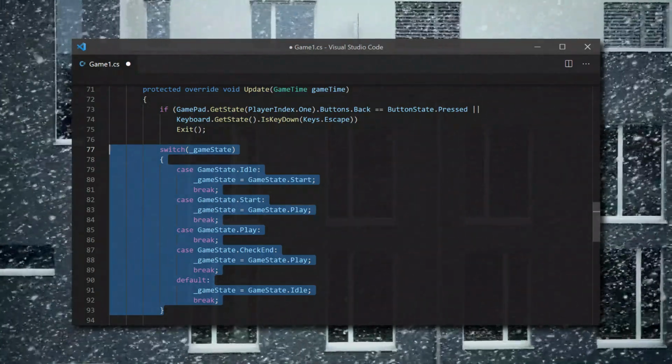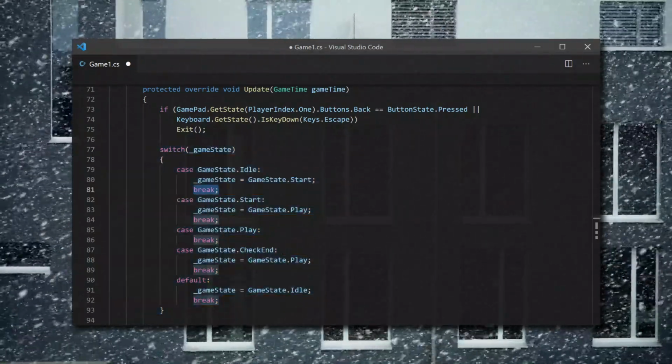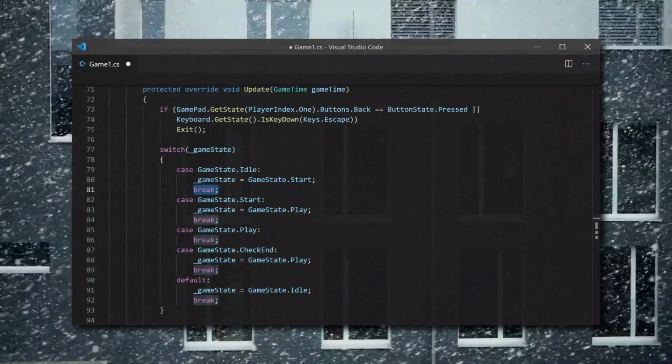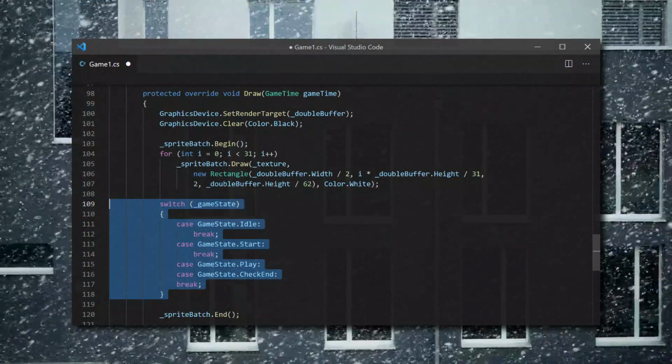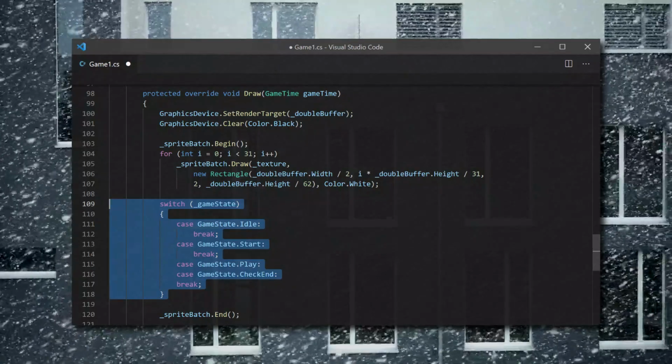Right now, I've got the states cycling through themselves, ending up on the play state. Make note that you have to call break at the end of each state's case. Finally, we add the state machine to the draw method. Our states will draw differently, so we'll have to have them appear in the draw.